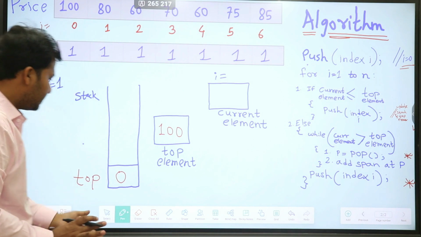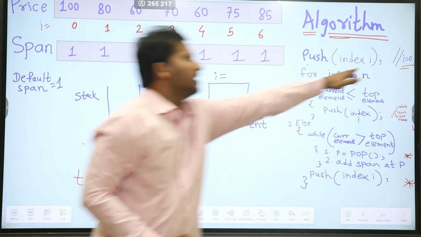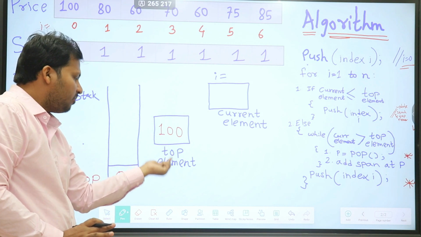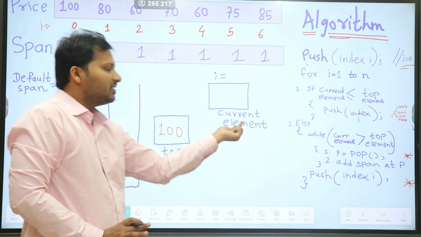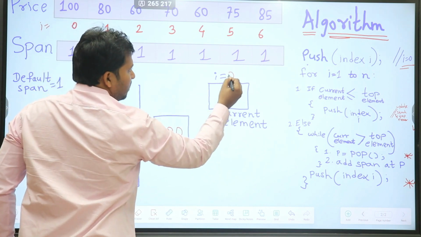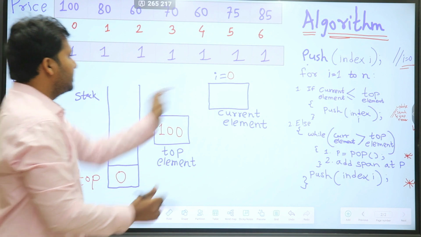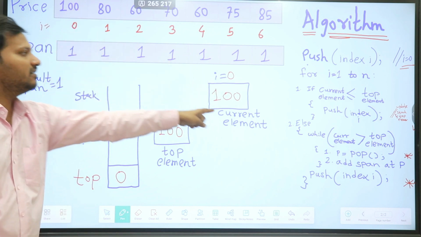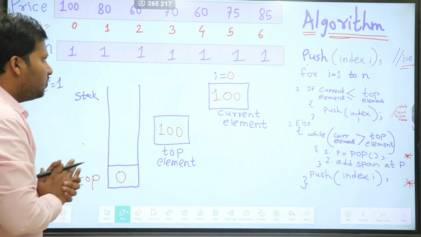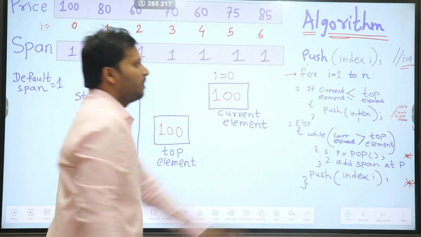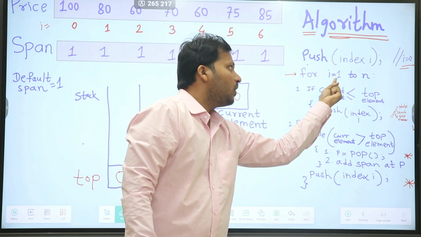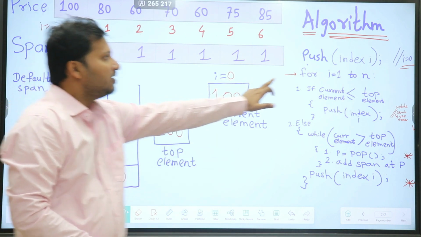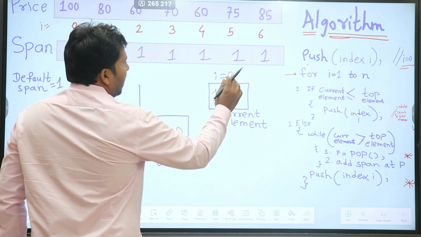So now see, what is the current status? 0, that is I equal to 0, is pushed in the stack, and the element at index 0, that is the top element, is 100 currently. And what is the current element? See, as I is 0, this current element is also 100. Correct? Because at I is equal to 0, what is the element? That is 100. Yes. So now, let's go in this for loop. Correct? Now see, for I equals to 1 to n. So I starts from 1 here. Because we have already processed index 0, now I will start from 1. So now, I becomes 1.